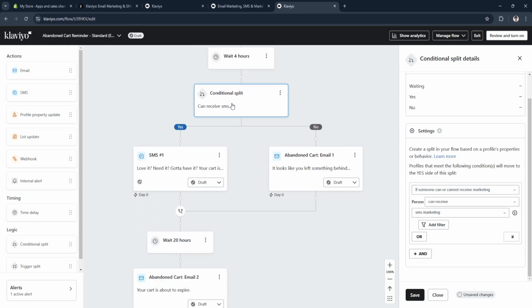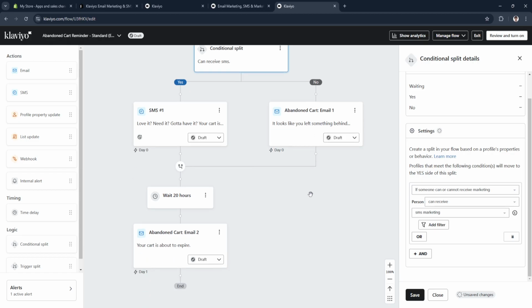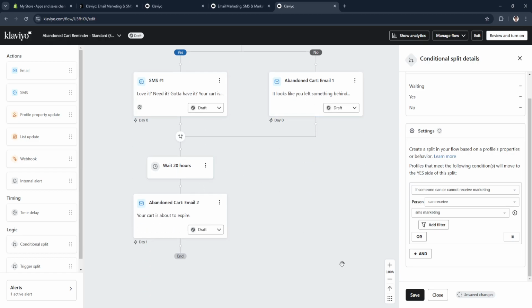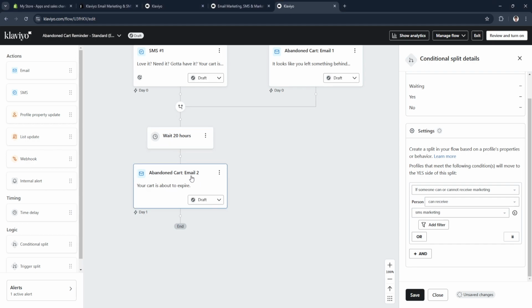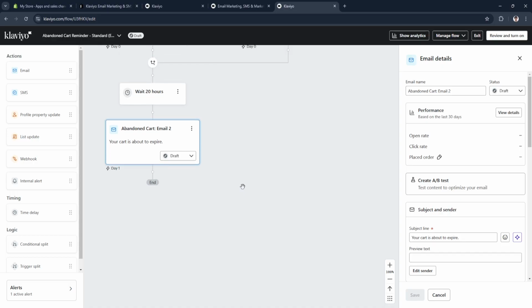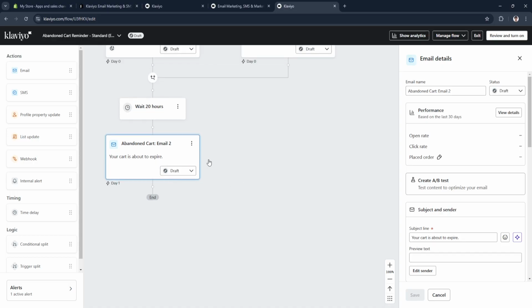Now in the conditional split, when it's yes, it will receive this SMS 1. And when no, it receives the abandoned cart email 1. After this, you'll need to wait for 20 hours, and the abandoned cart email 2 will be sent to your customers, which says your cart is about to expire. So when they receive that email, of course, they will think it over and purchase the products in their cart.